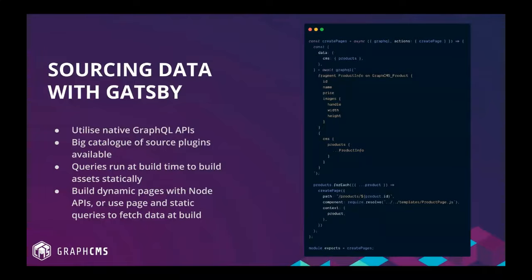So in this example, we're hitting the GraphCMS API for our project. That's using a native GraphQL API. As I said before, there are plenty of source plugins for Gatsby, which essentially wrap non-GraphQL APIs. So if you're working with a third party that doesn't have a GraphQL API, there's likely a source plugin that will wrap that REST API, or whatever API, in a GraphQL and Gatsby-friendly way.